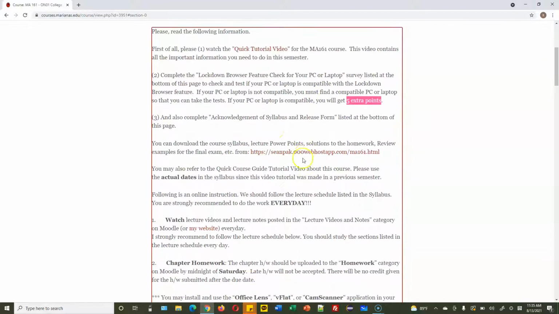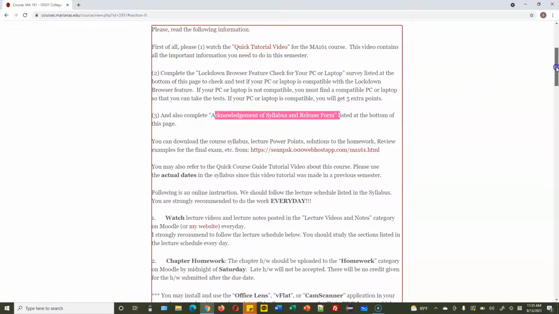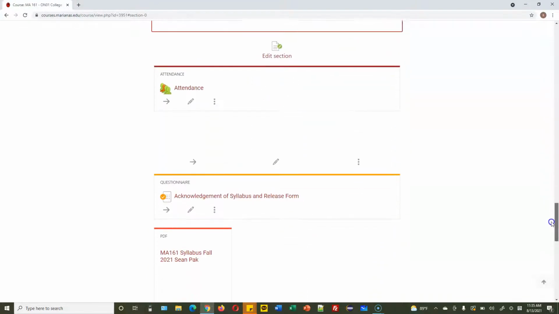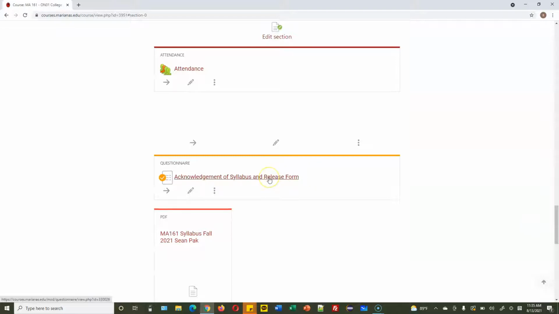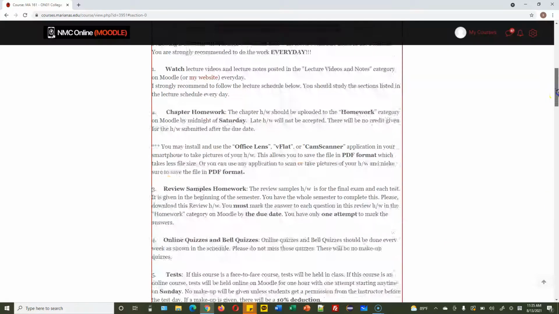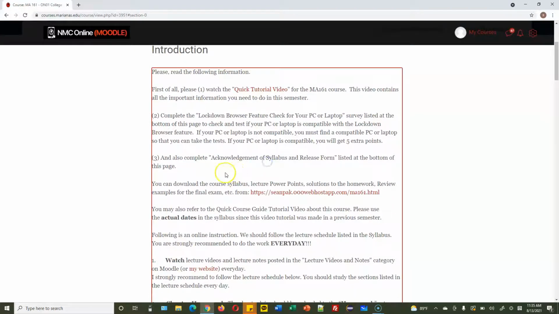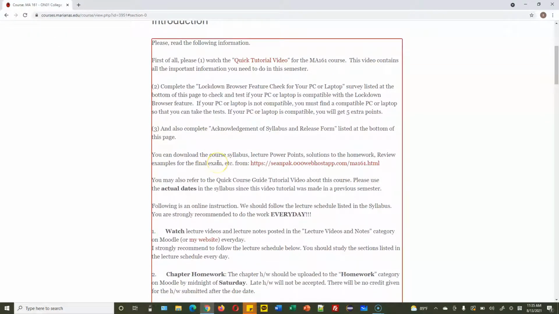Next one is to complete the acknowledgement of syllabus and release form, which is at the bottom of this page. So click this and then complete the questionnaire for this one. That's number 3. And number 4, you can download the course syllabus, the lecture PowerPoint, and the solutions to the homework.